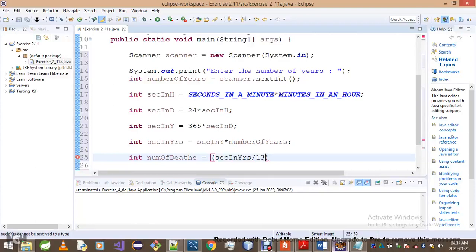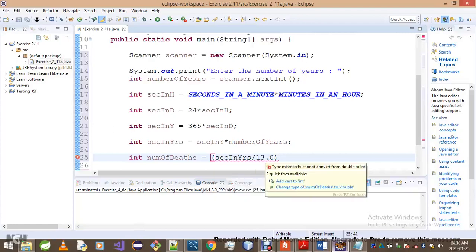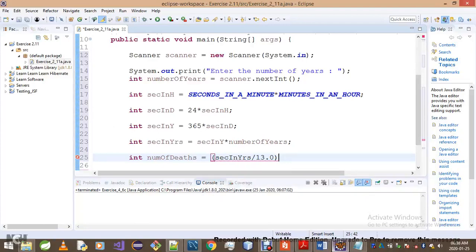Remember, you guys, we were told that if you divide an integer by an integer, your result will be an integer. So if you want to also keep the fraction part, I mean all the numbers after the decimal point, you've got to make one of your values, either your denominator or your numerator, a number with a decimal point. So in this case we're simply going to make 13 a number with a decimal point, and then we typecast the whole thing into an integer.